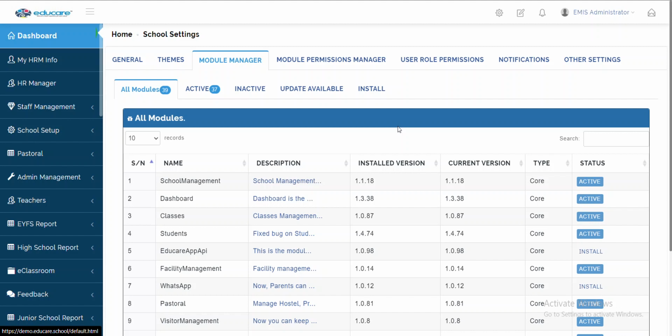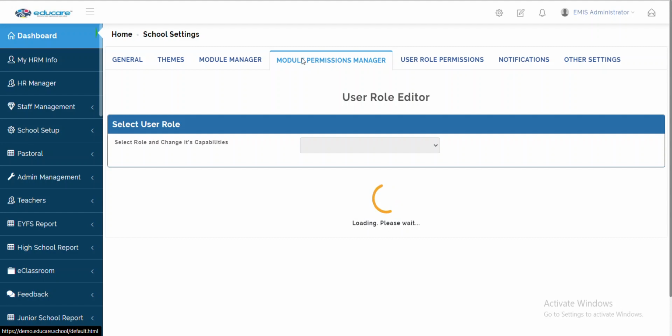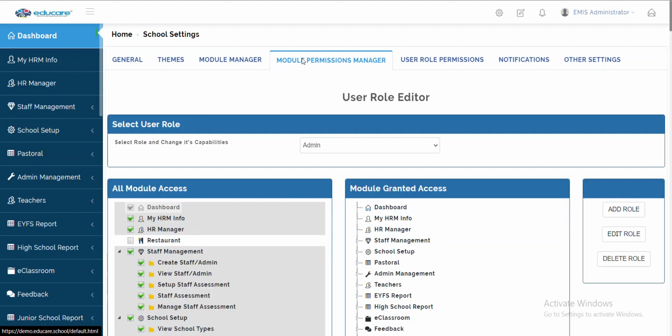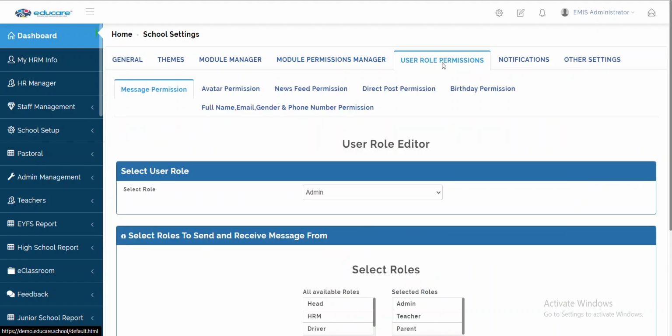You can either just come here and manually update your system, but I don't think there's a reason for you to come here because we do the update automatically from our end once there's a new feature. So we also have module permission manager. This is where you can always come to give rights and privileges. You can create roles and give access to those roles, things they can do and things they should be able to access. Then you have your user role permission. Here you can set permission for different features. Message permission, avatar. I'm going to go more into this as we proceed.